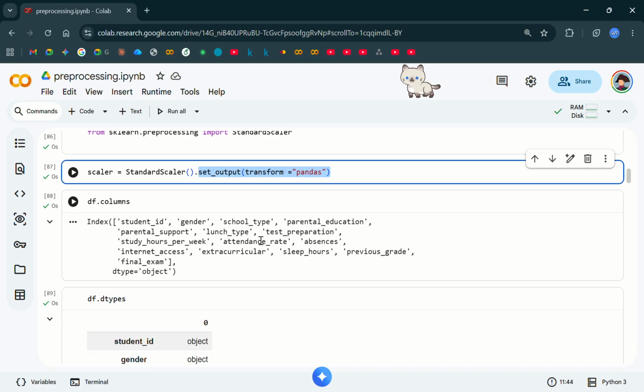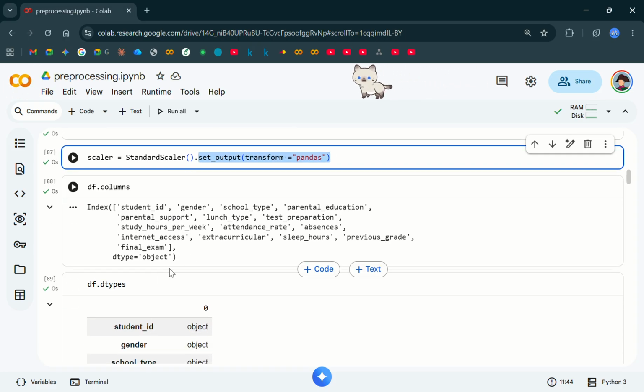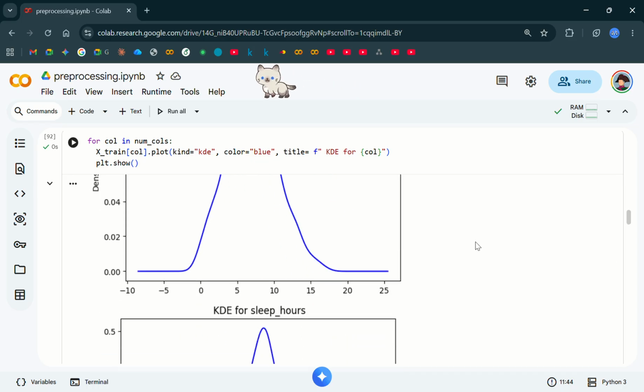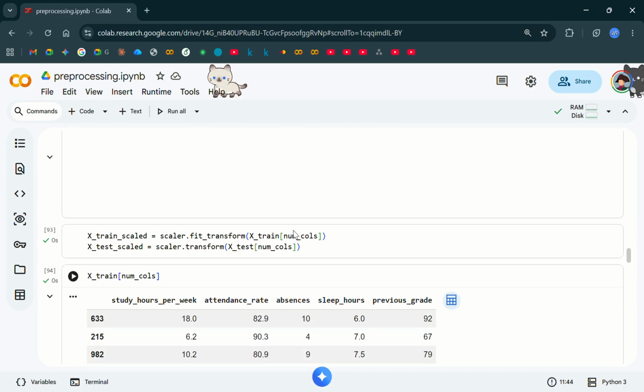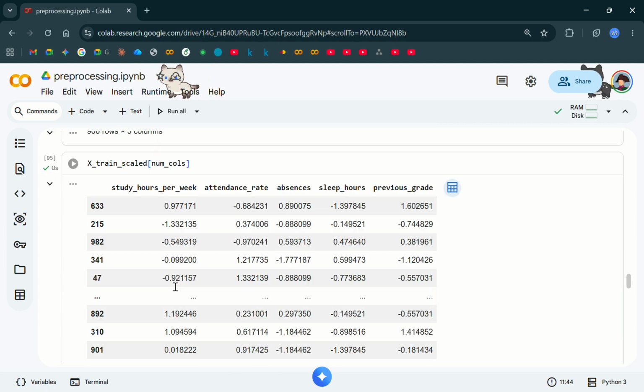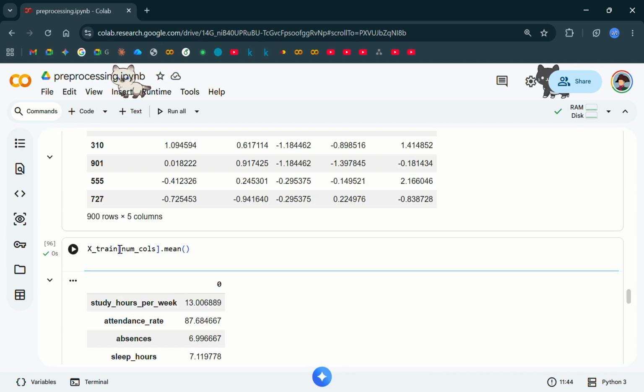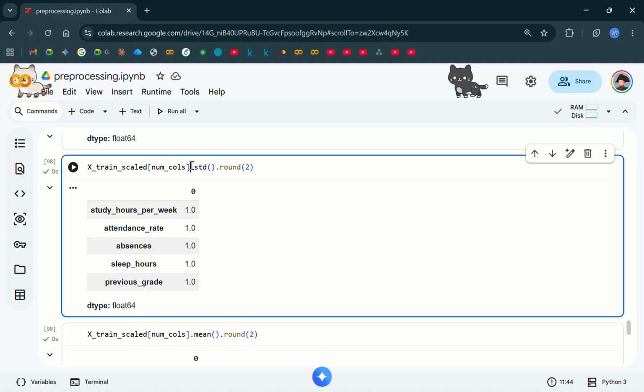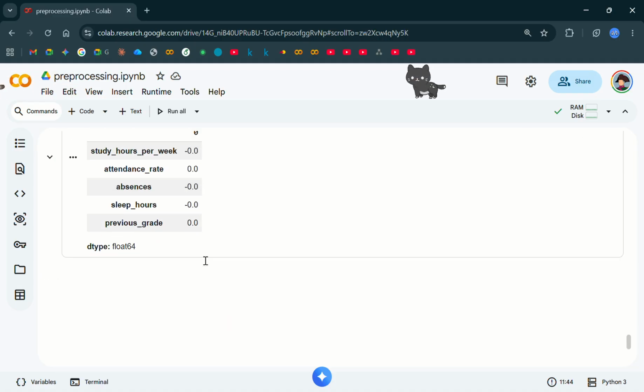I will rewrite it again, and we choose our numerical columns, and we did some normality check and applied this at the end, and also proved our results with the scaled ones: the standard deviation is 1, and the mean is 0.